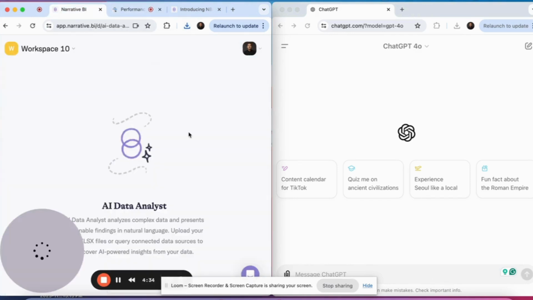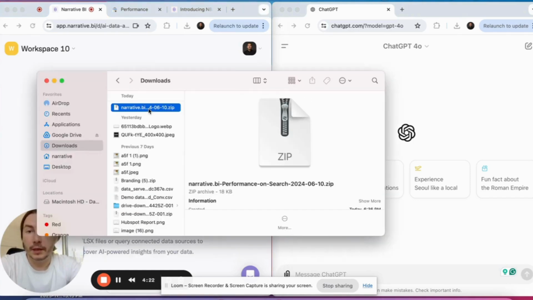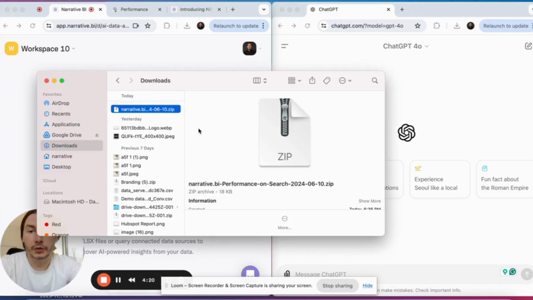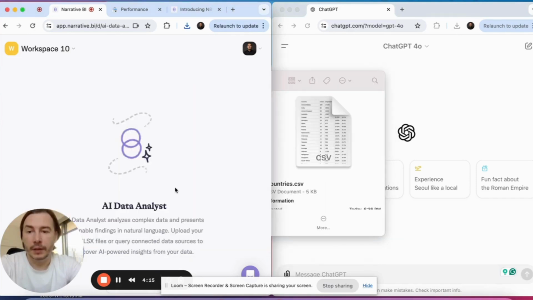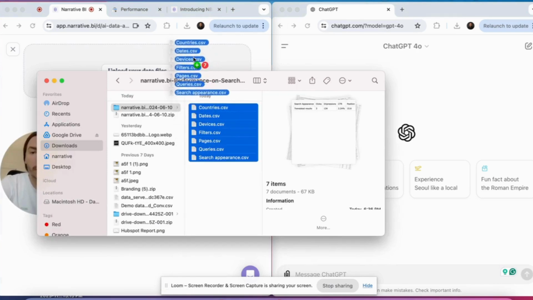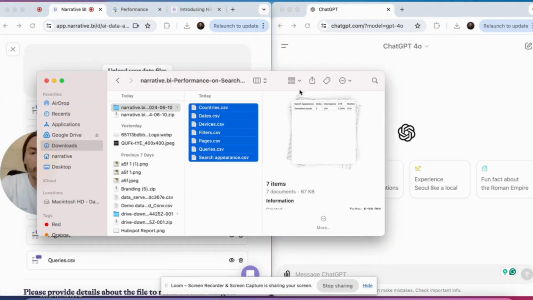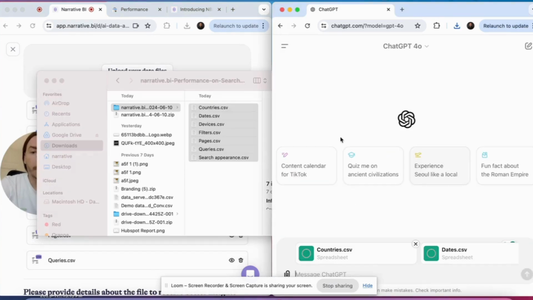Of course, you can connect Google Search Console directly to Narrative AI, unlike ChatGPT. But to make the comparison fair, we will just download data, unzip it, and load data back to both tools. So let's start with Narrative BI here. And then I'm going to do the same for ChatGPT.